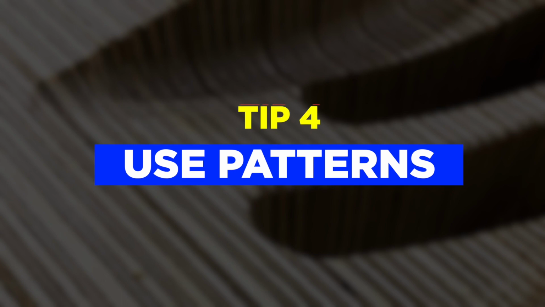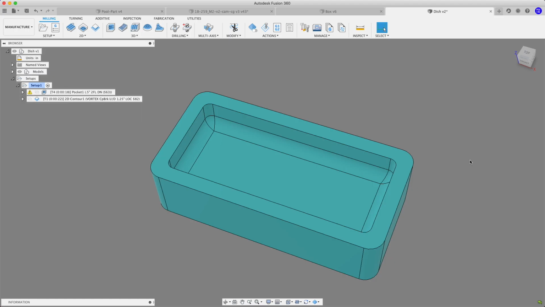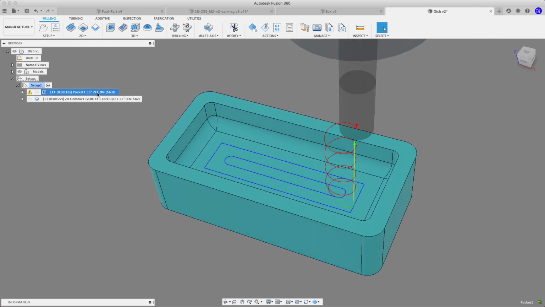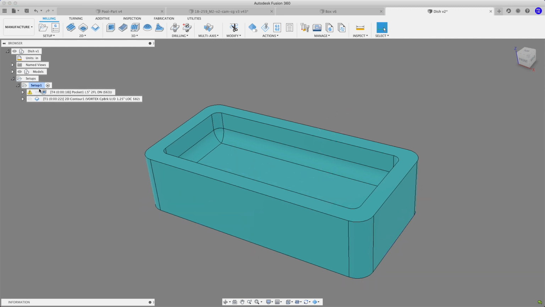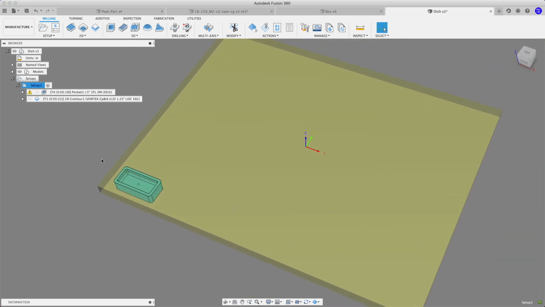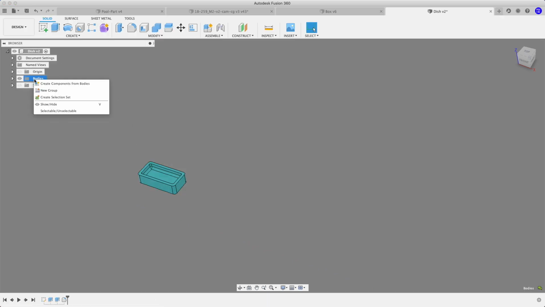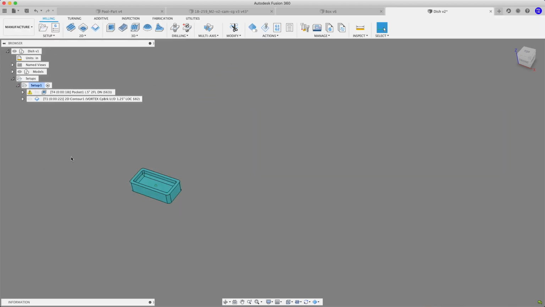Tip 4. Use patterns. So we want to cut as many of these dish parts as we can out of our stock. And right now we have the pocket set up and a 2D contour operation. But right now we've got all this stock, and we could go back to design and copy the bodies around to try to fill up that space. But there's actually a much easier way to cut this as many times as possible.